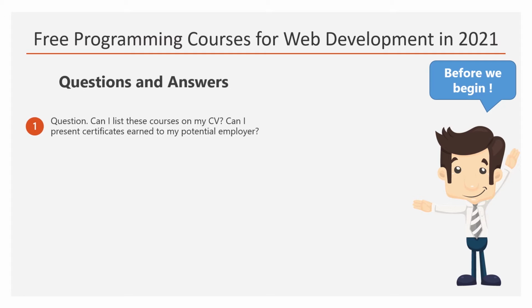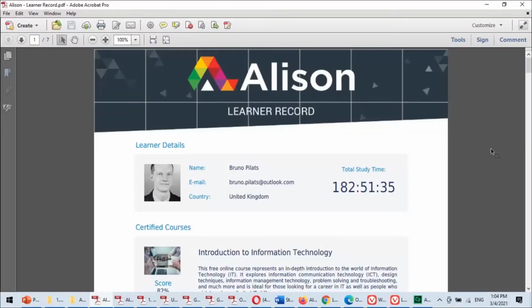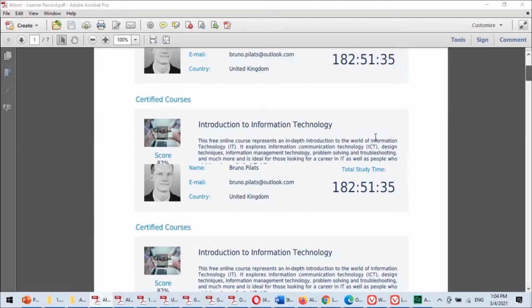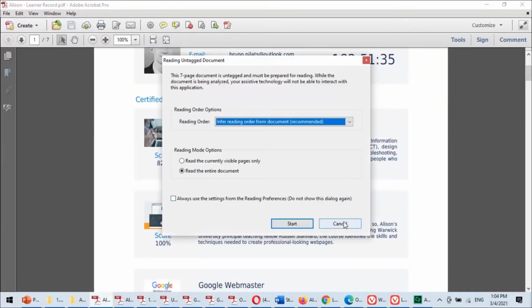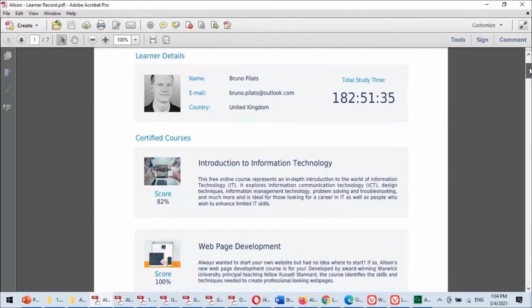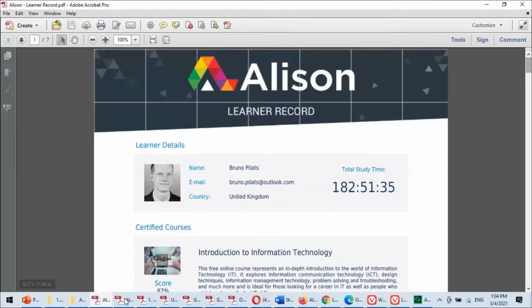So this one here, the first one, is just loading. Sorry, that's Alison Learner's Record. As I mentioned, it has Learner's Record certificates, so you need to pay for them. But this is how it looks. You have your name, you have your email address, and it lists all the courses you can finish there. So it's as good as a certificate.